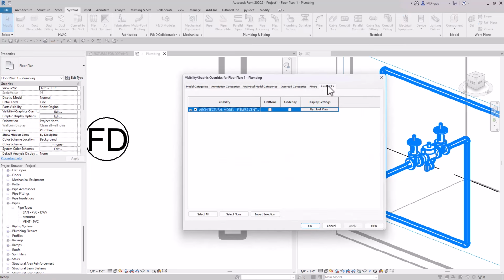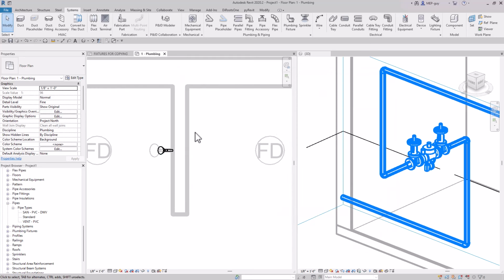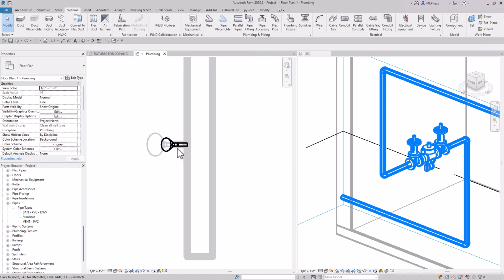And we're going to go to Revit links and I'm going to set the architectural model. So everything in the architectural model, let's set it to a halftone in an underlay and click OK. And now you can see the architect's stuff is in that faint gray color and our stuff shows up in that bold color. And that's exactly what we want.